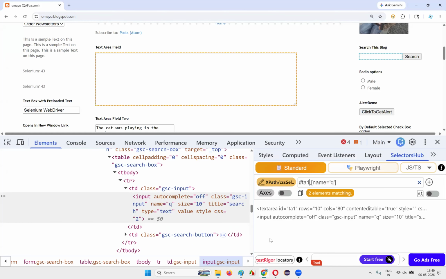So what if there is a mistake, or what if one of the CSS selectors is unable to locate an element? What will happen? For example, intentionally I'll give 2 here, hash ta1 2. So this particular selector will become invalid. This will not locate any element because this text area field has id ta1, not ta12. What will happen? Will it say 0 elements? No, it will still say one element because there are two CSS selector locators. This is one, this is two.